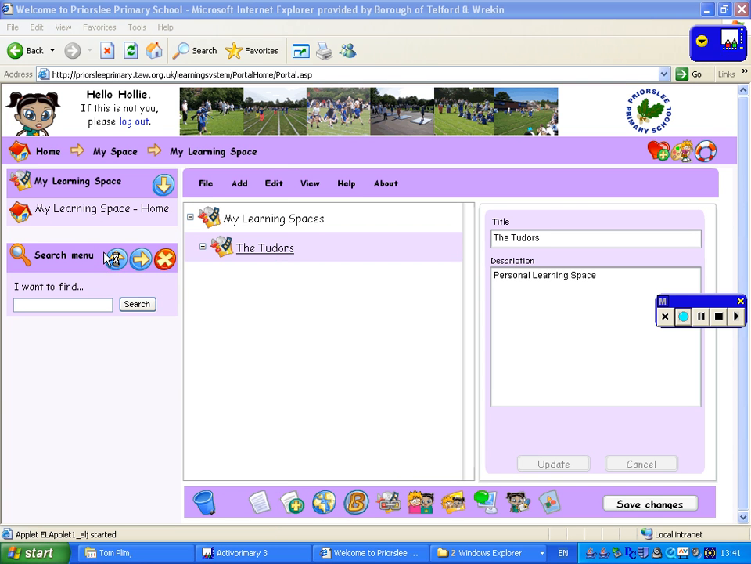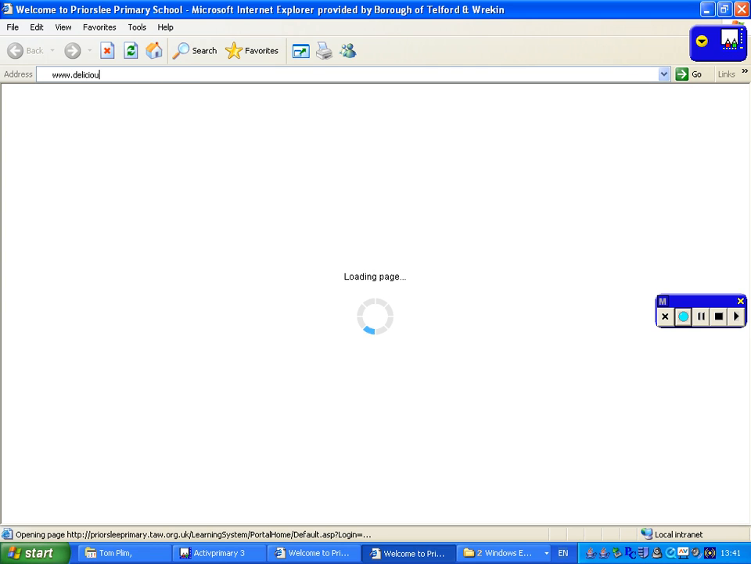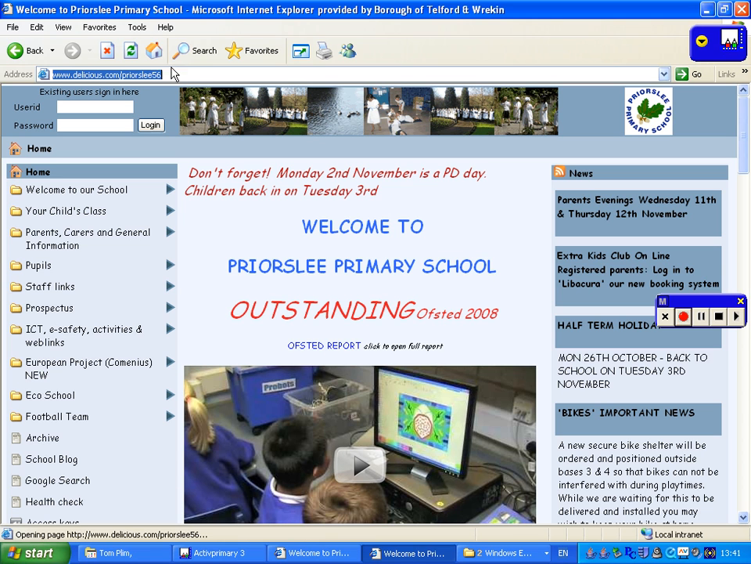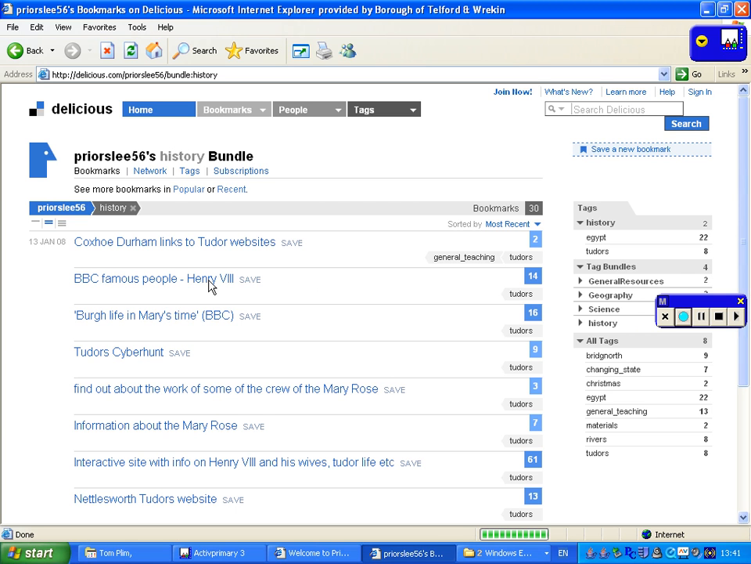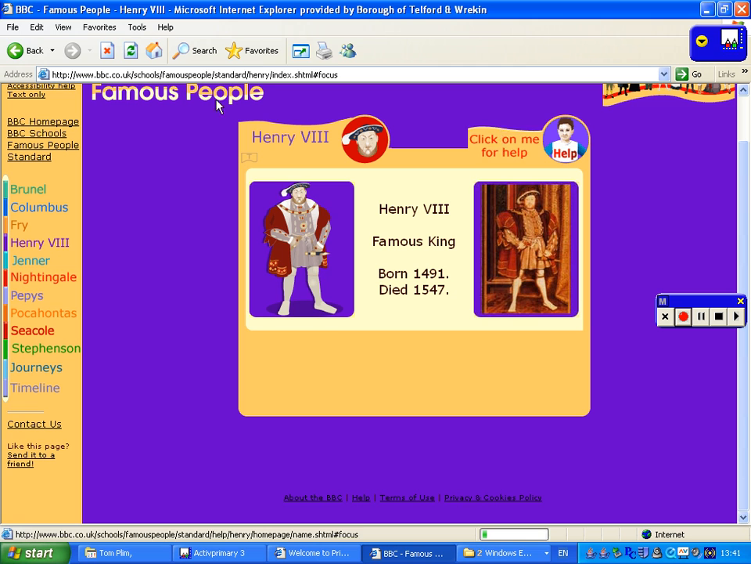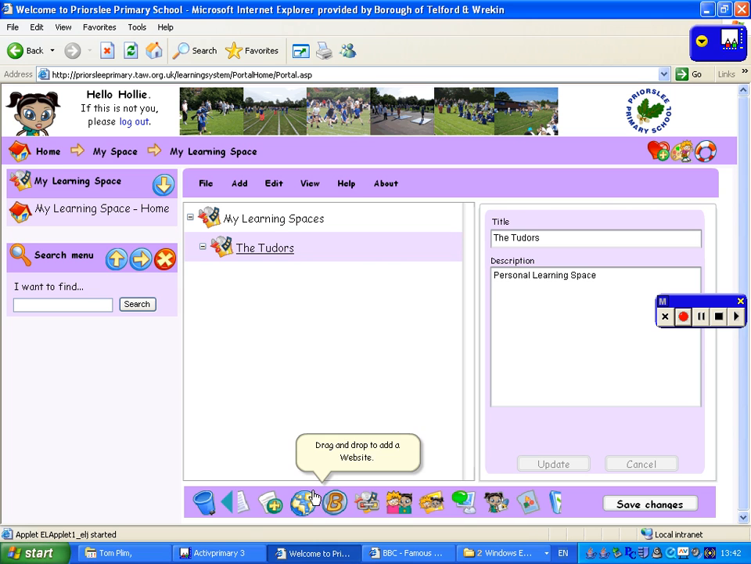Now I want to add in a website to do with the Tudors, so I'm just going to look for one very quickly that I think may help people find out some information about the Tudors. So I think I have one saved. Let's see if we've got one saved. Okay, so this might be of any web search that you do. So let's just have a look, see if I've got anything to do with the Tudors. Okay, BBC Famous People, Henry VIII. Okay, so I've got the website there and I've got the web address there, so I'm just going to copy it for now and I go back to my MySpace and I'm going to add in a web link.